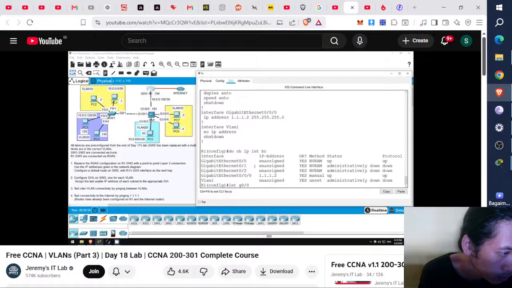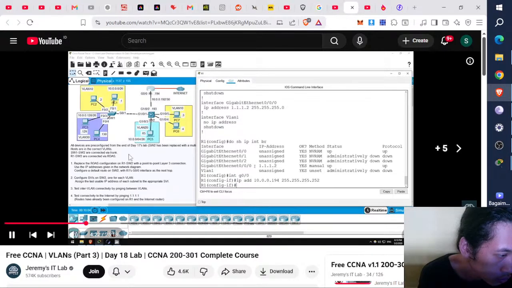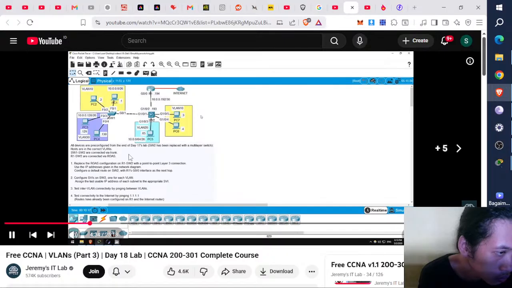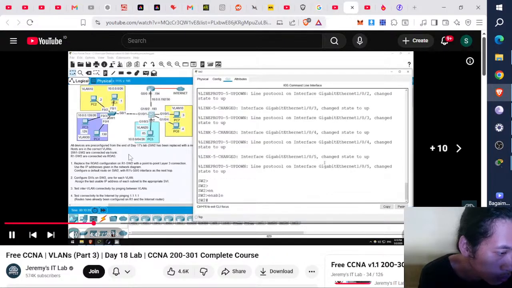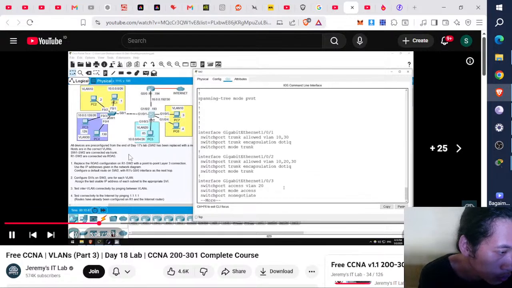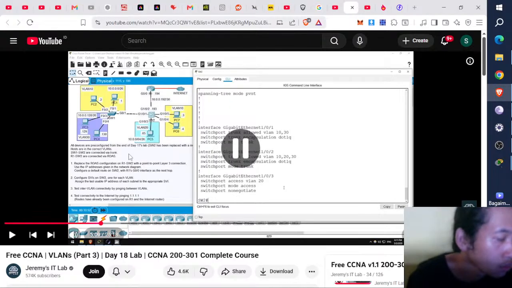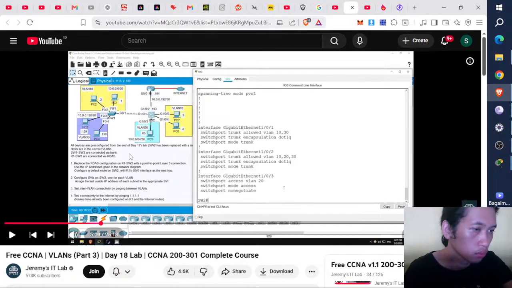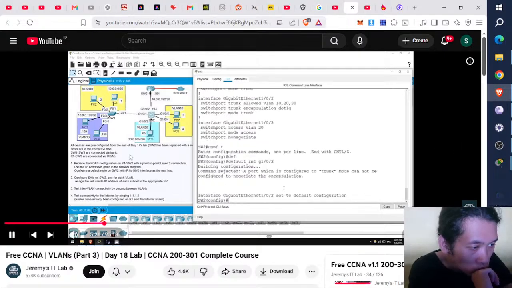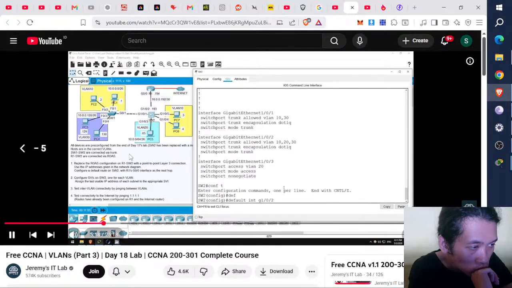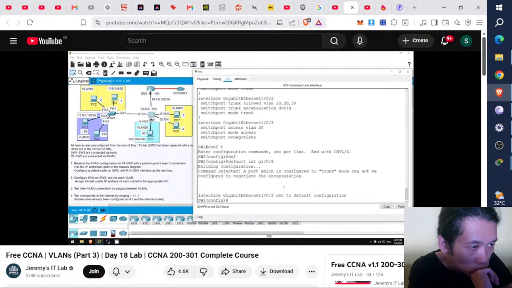Interface G0/0, IP address 10.0.0. Default interface returns the interface to the default settings. The previous lab didn't require this for the G1/0/2 interface. Okay, let's return the interface to the default configuration. Enter global config mode, conf t. Default interface G1/0/2. When testing this lab out before, I had to do the command twice.